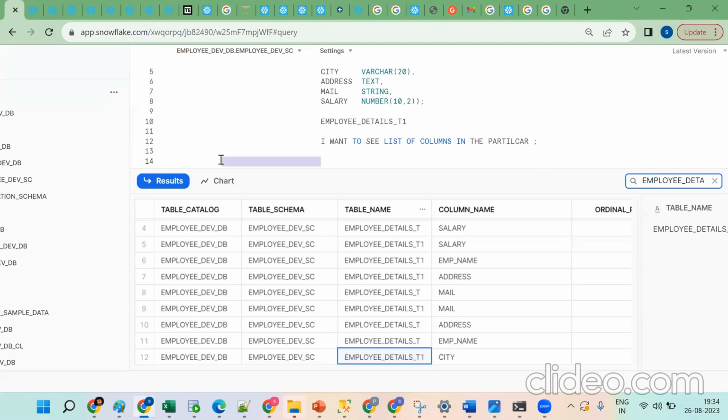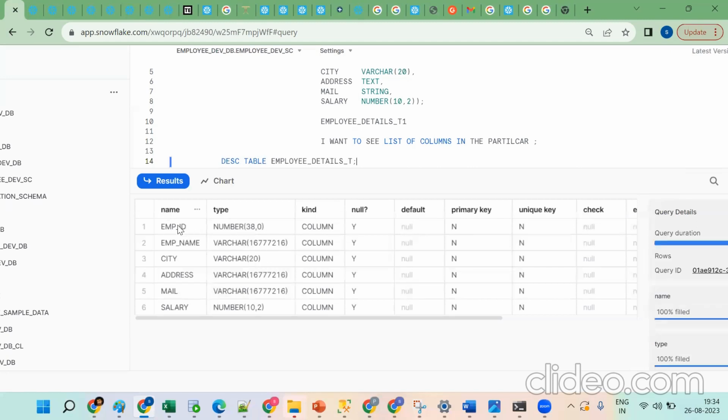So, describe table. My table name is this. Okay, we'll put one. So this is my table name. What happened? Describe table is giving the list of columns.